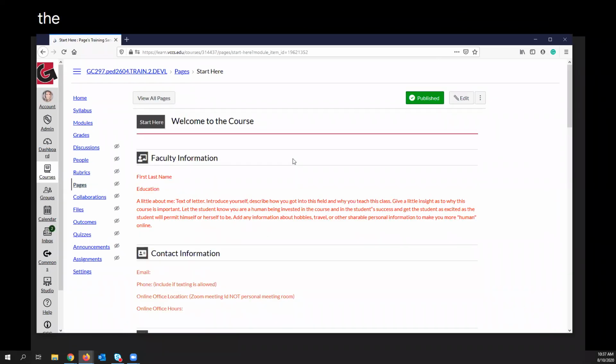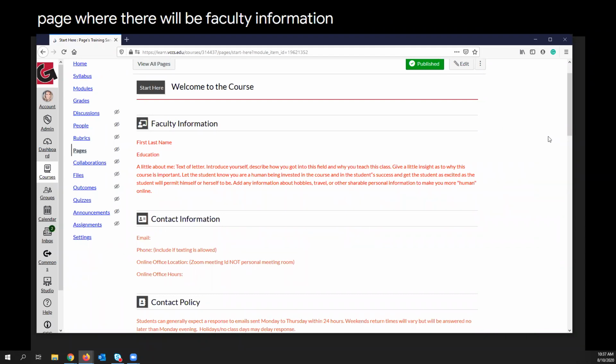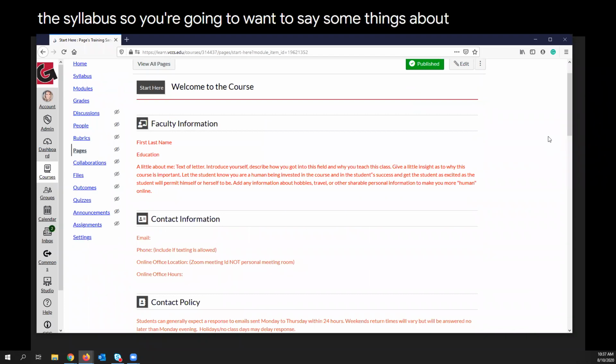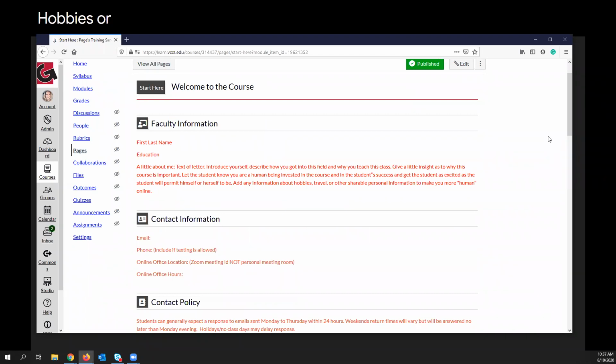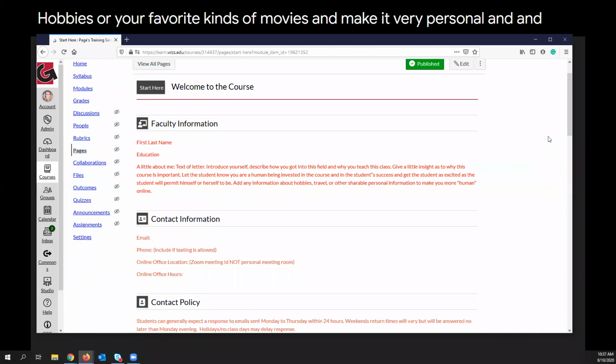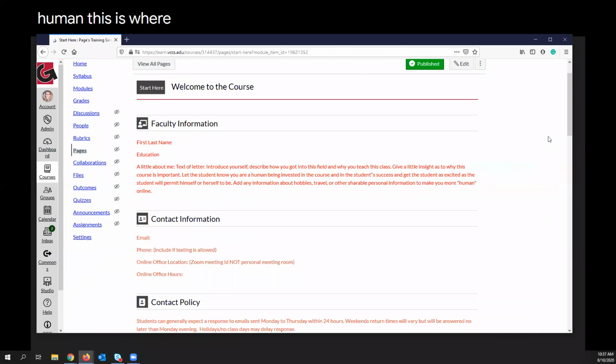So the first thing that students are going to come to is a welcome to the course page where there will be faculty information. Now this section of faculty information is something that is a little more personal than what you put in the syllabus. So you're going to want to say some things about maybe some hobbies or your favorite kinds of movies, and make it very personal and human. This is where you put that human element.